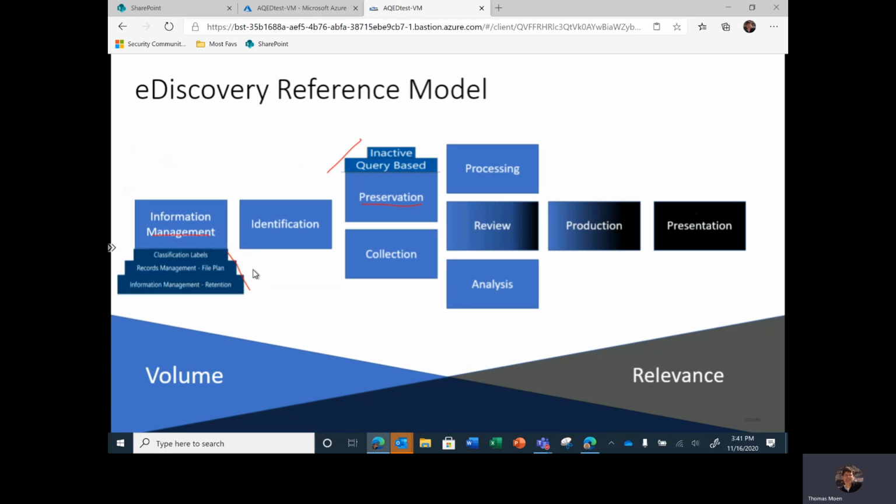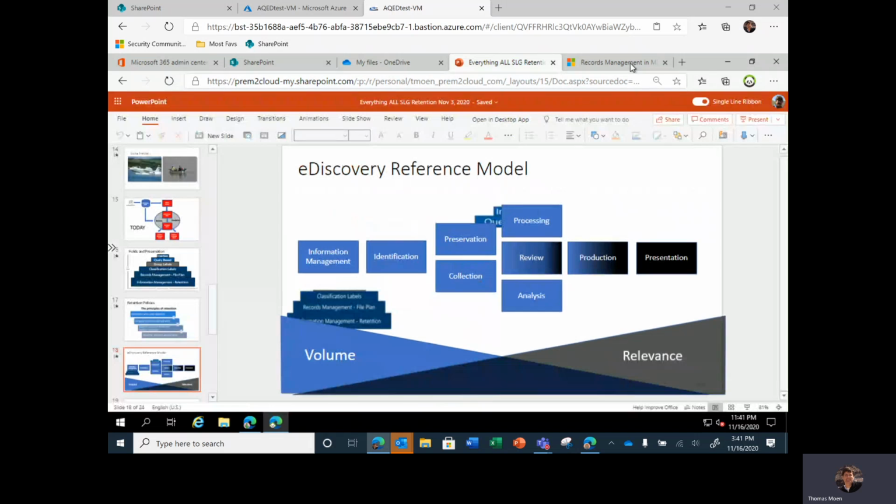The other thing I want to point out is that the advanced compliance SKU, or purchasing data governance a la carte, or leveraging the E5 capabilities, the file plan and retention are really components of those higher level SKUs out there. So with that, let's take a look and see what we can do with this.